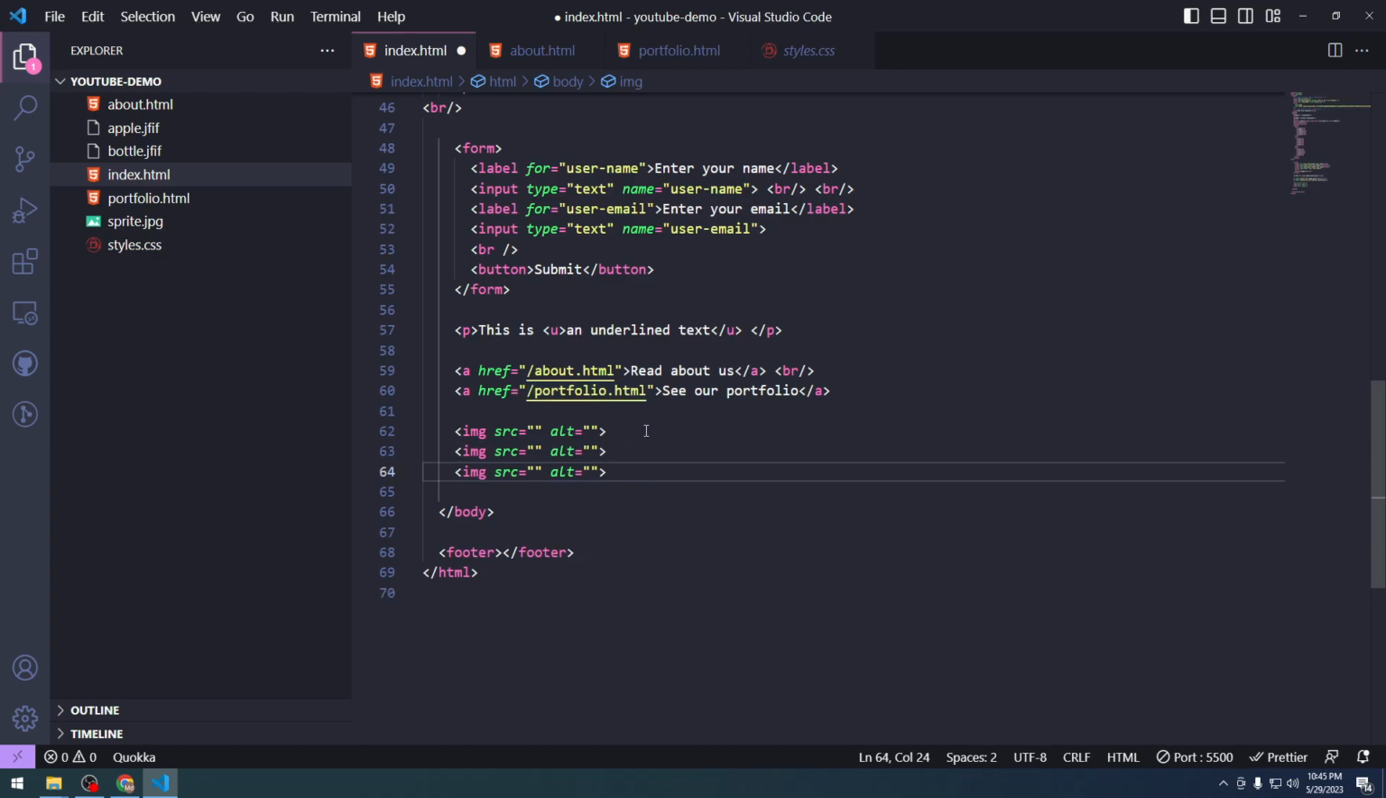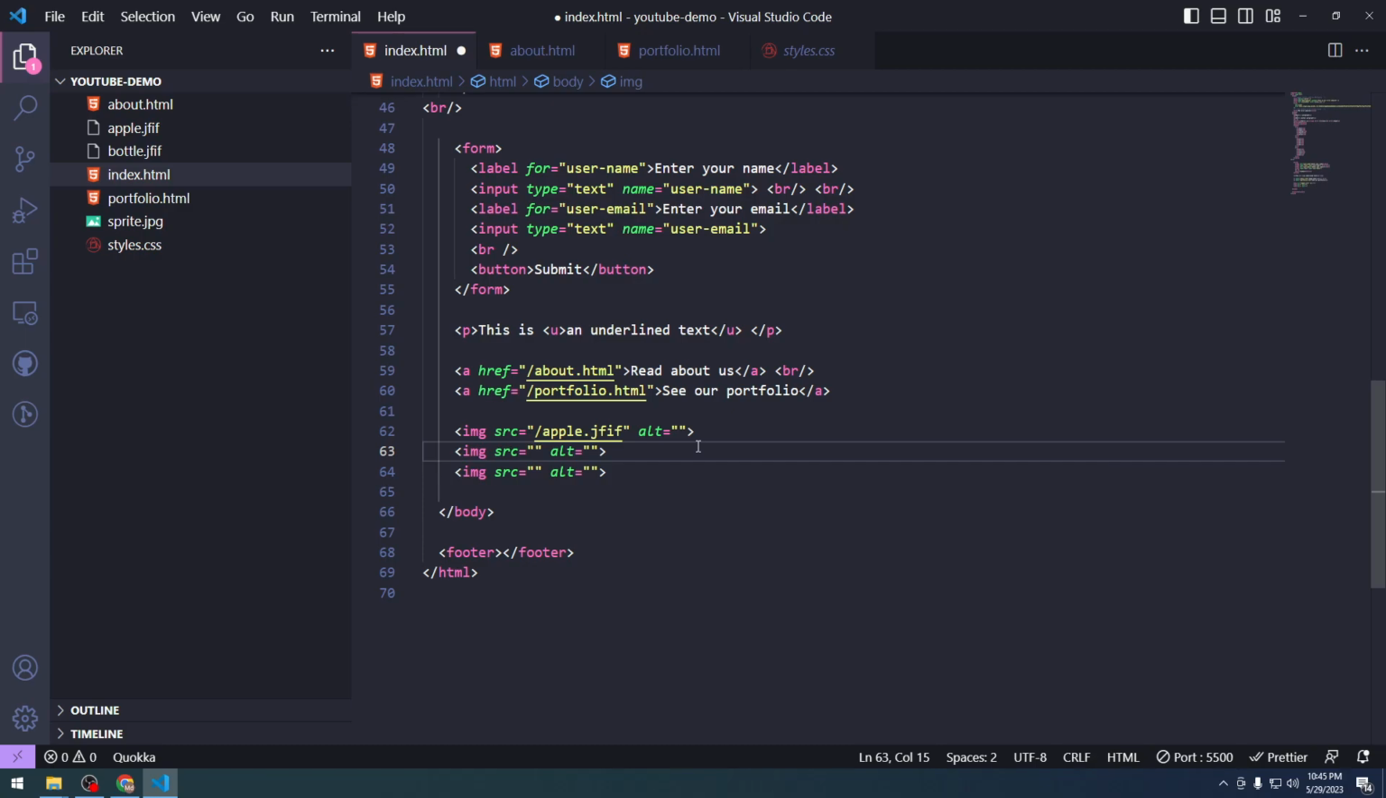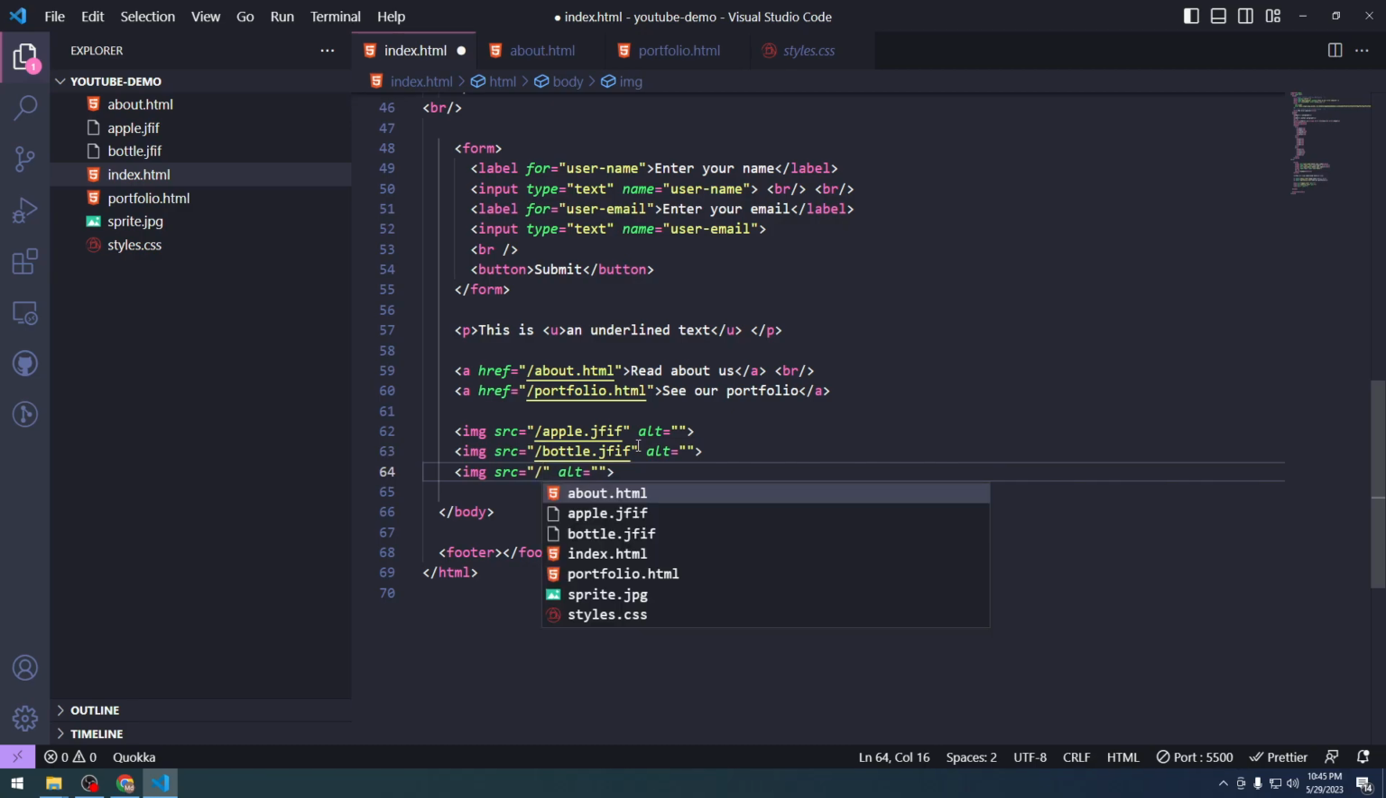As I've mentioned previously, Alt+Shift and the down arrow will copy that line down below, so you don't need to type it out. Use the source like apple.jfif. Then we can use bottle.jfif similarly. Oh, I forgot to use the slash, meaning root, meaning this page, and then I'll get sprite.jpg.